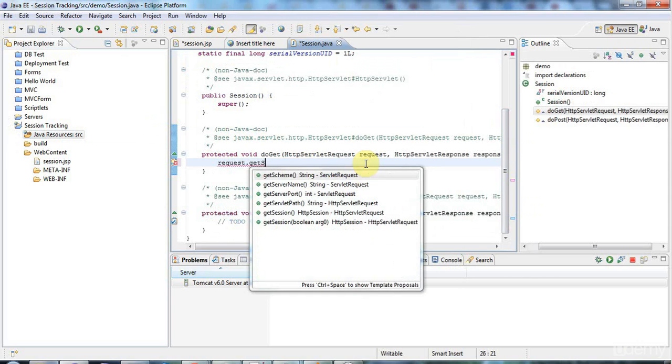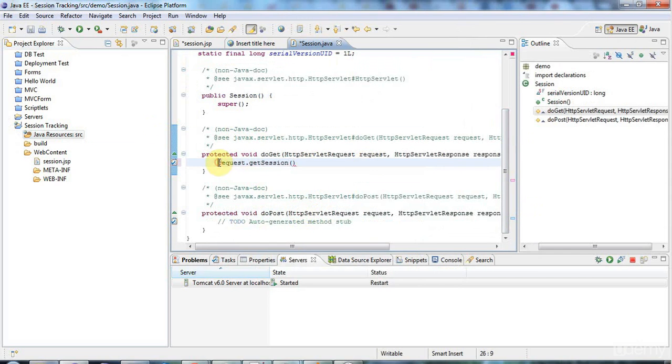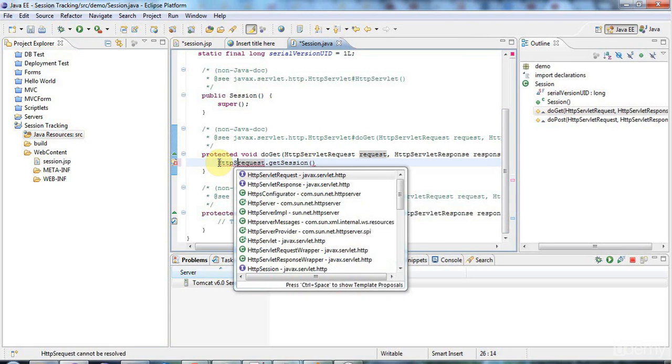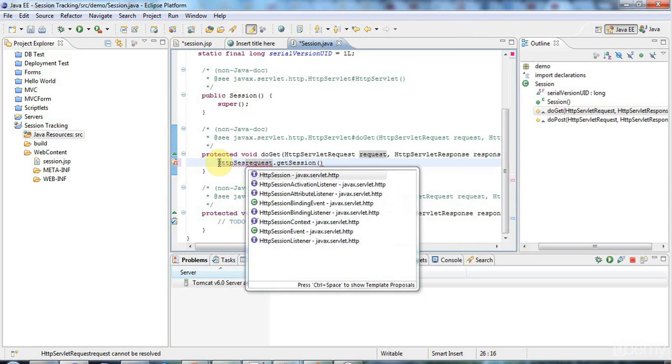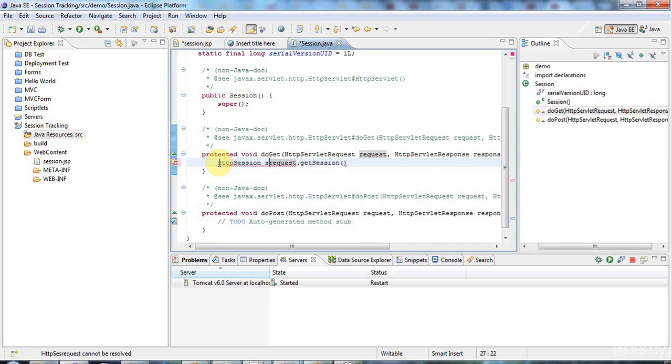Here I could say request.getSession, and getSession returns this HttpSession object. So I can say here HttpSession. I'm just using Control Space to autocomplete this. That's not the one I want actually. Session. There we go. Session equals request.getSession.